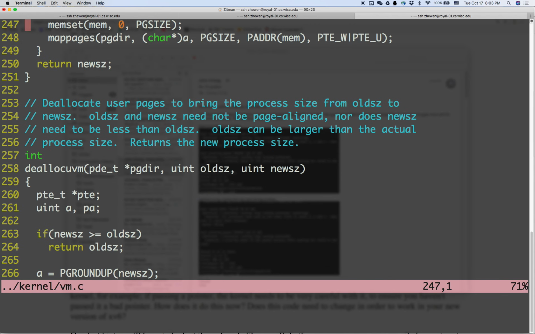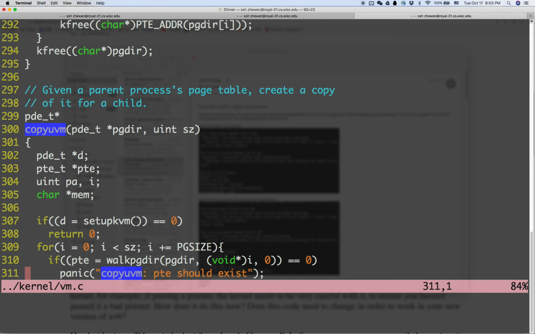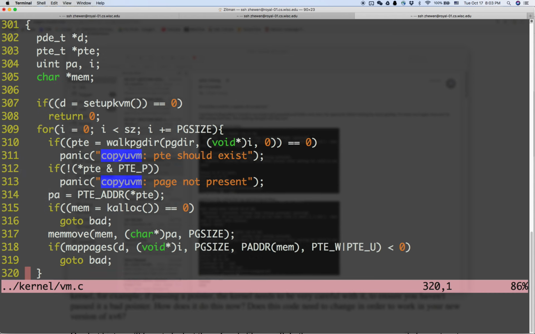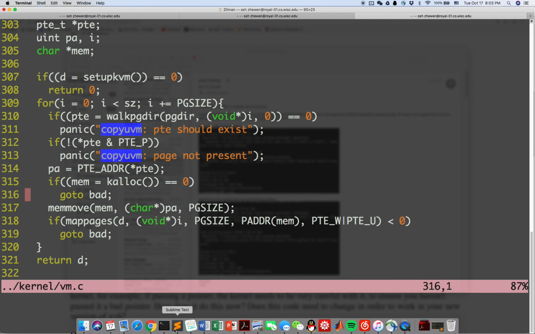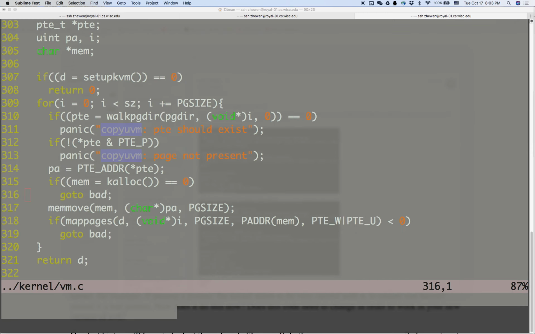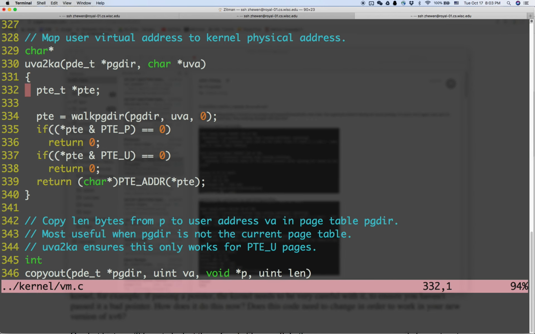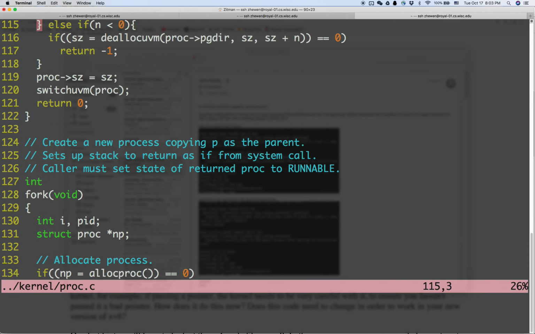But copyuvm, that's like for fork, isn't it? Yeah, exactly. That's in fork. I think it's also only once for one process. I've mentioned that before, right? To also copy the stack. Yeah, I remember I talked about it. Okay, so I think that's basically it for vm.c. No, not yet. So proc.c.